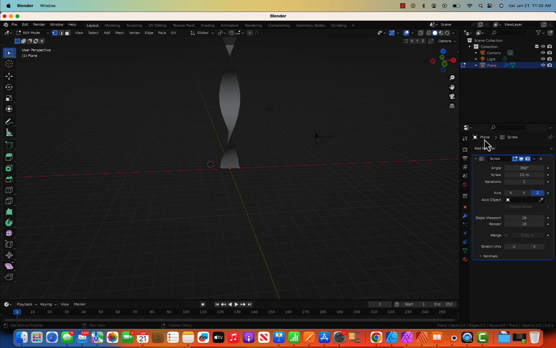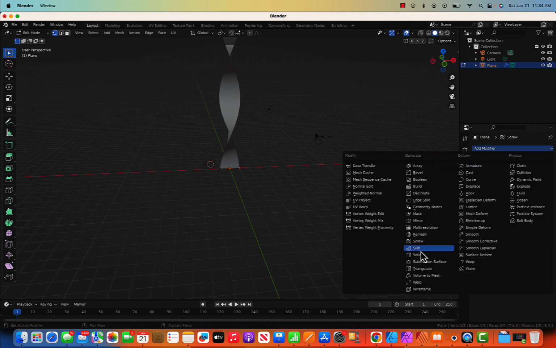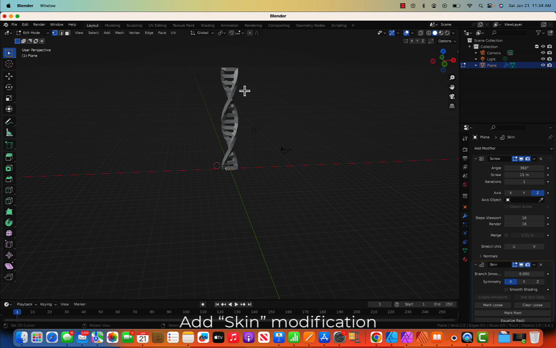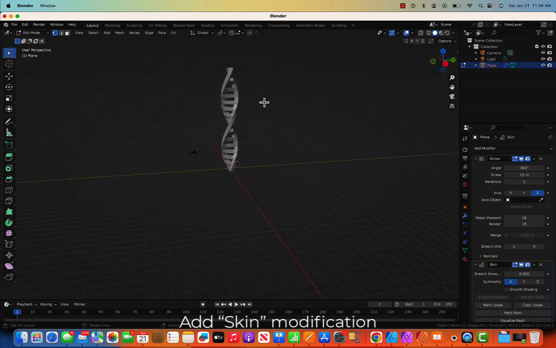And there is another modifier that we can add here. That's the skin modifier. So we need that ATGC bases. Now we can see we can exactly get the parallel and anti-parallel strand and ATGC bases right here. So this looks like a DNA, and it's pretty rough.